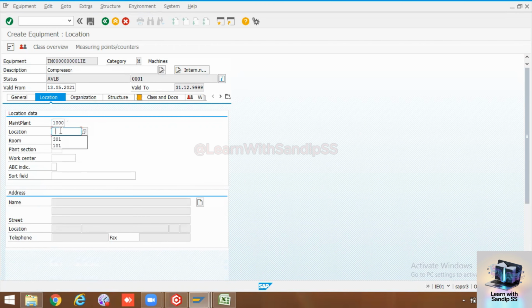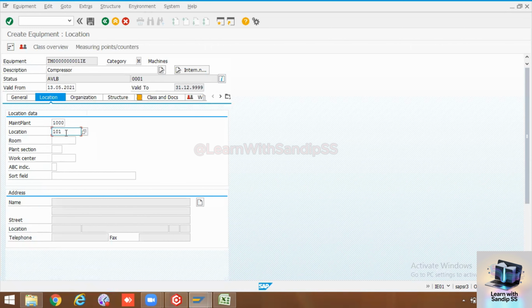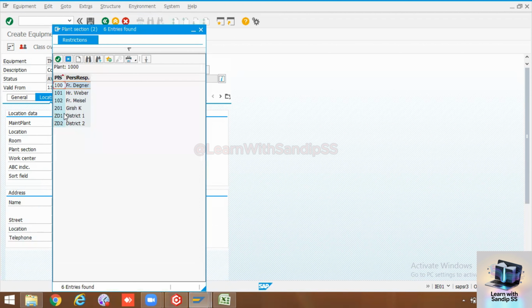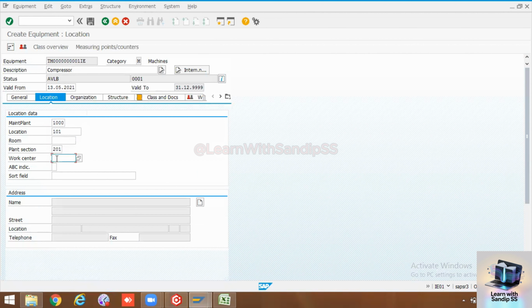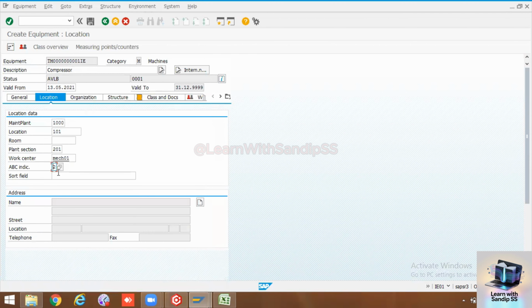Then maintenance plant 1000, location. We will keep our compressor in the engine shop. Room is random free text. Plant section, we will give Girish. Work center MECA 01. ABC indicator is used when we perform the production loss. I will just do compressor as a sort field free.